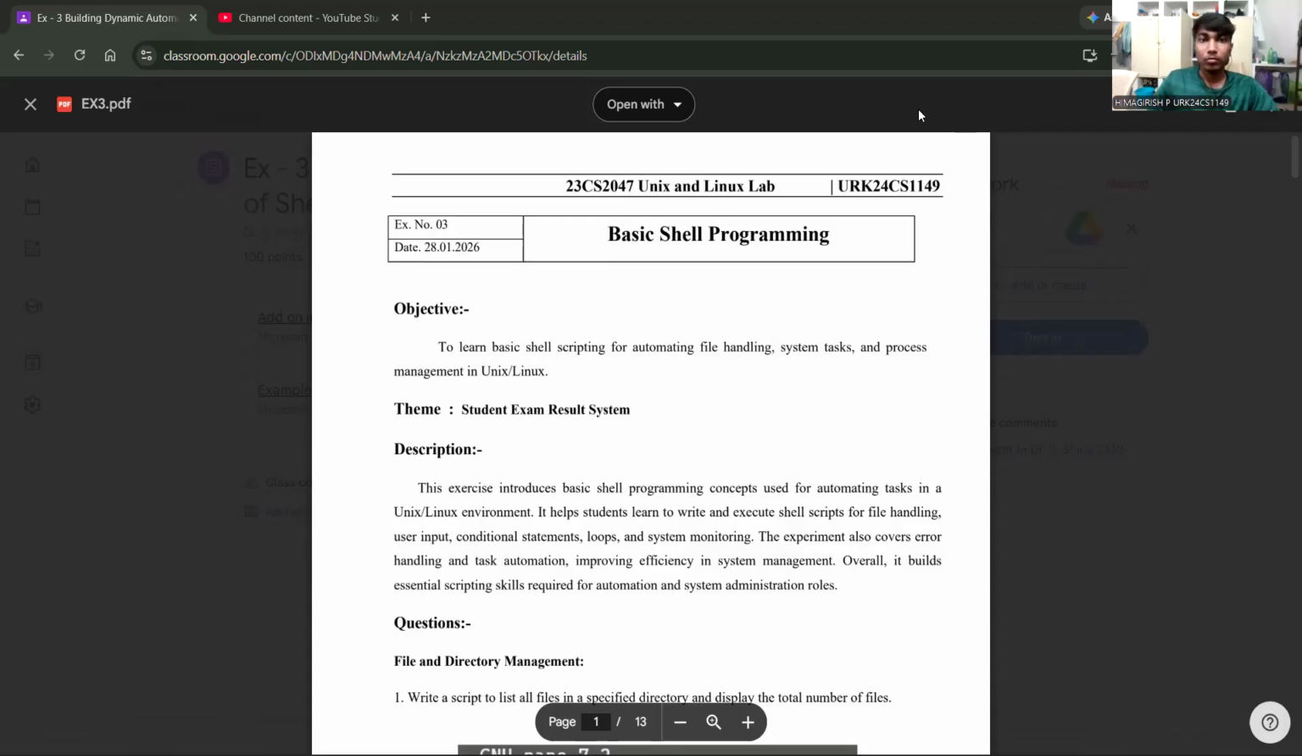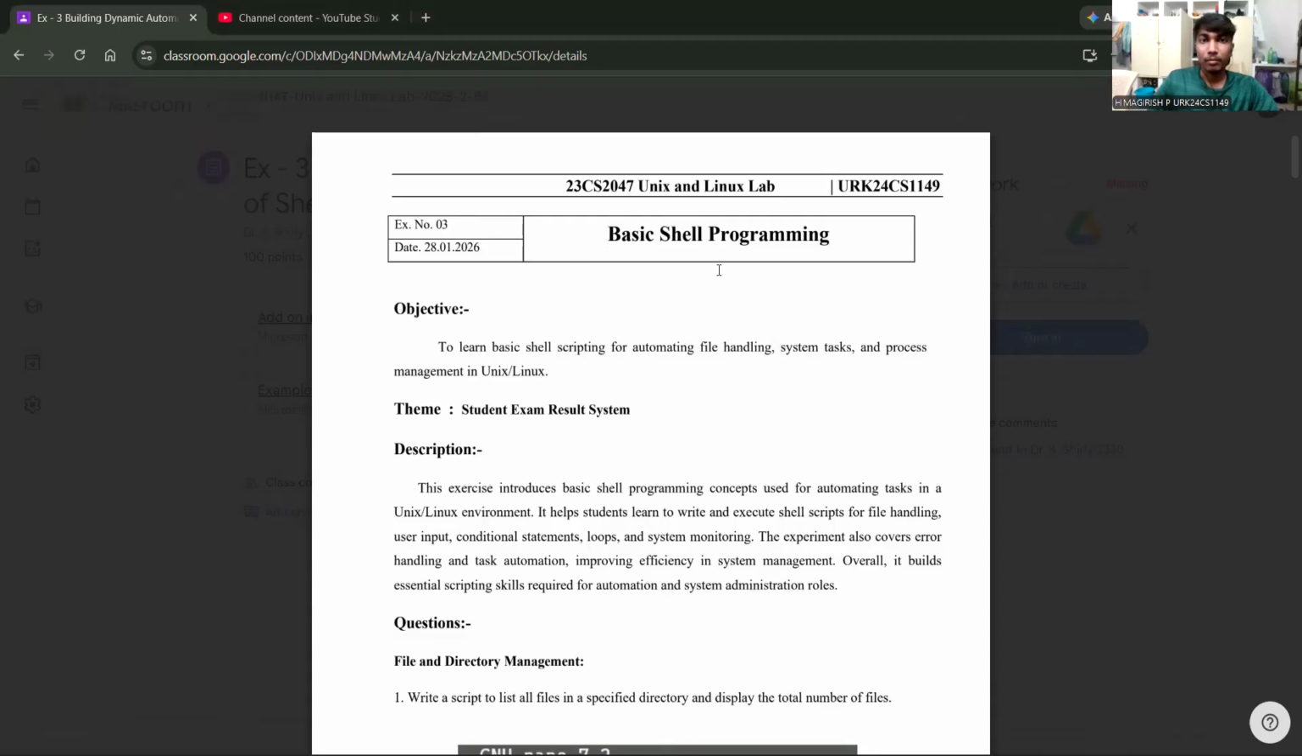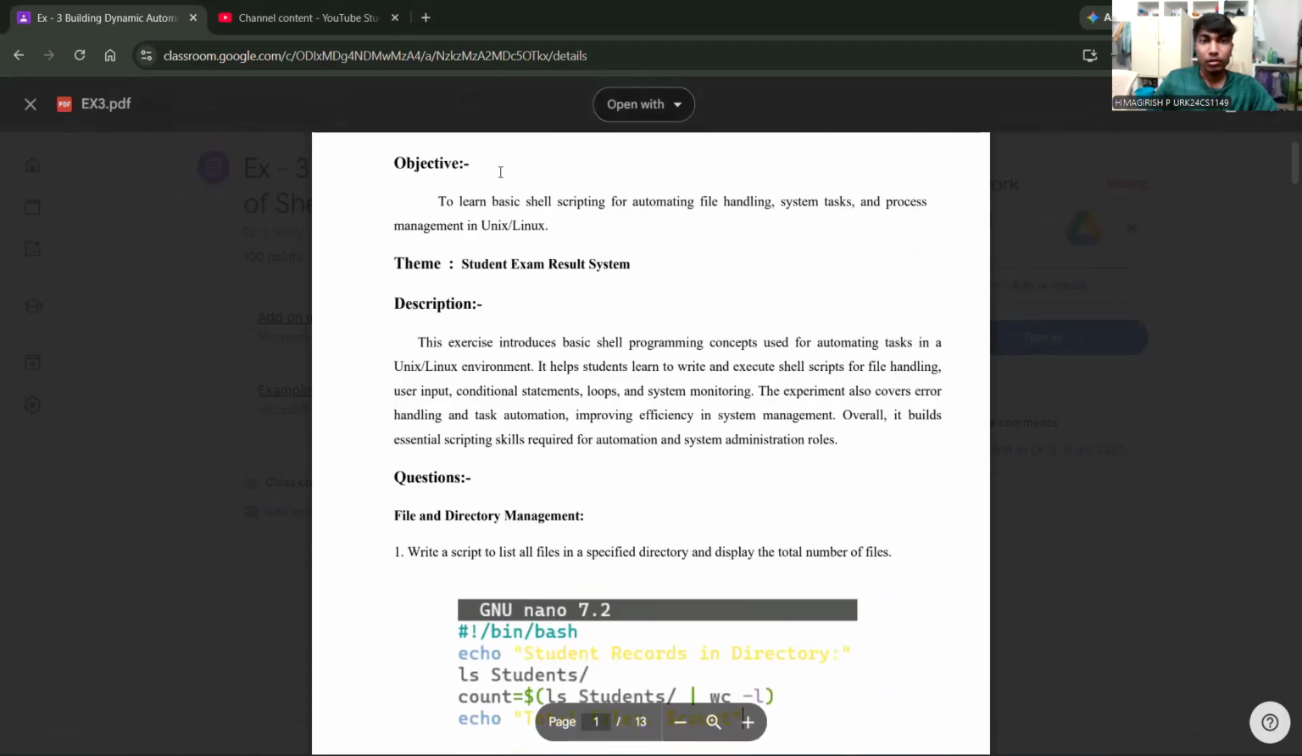So, hello everyone. Now I'm going to explain experiment 3, which is basic shell programming. The objective of this programming is to learn basic shell scripting for formatting, file handling, system task, and process management. The theme of my experiment is student exam result system.